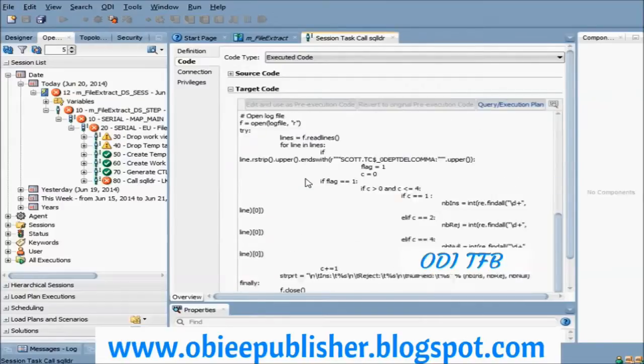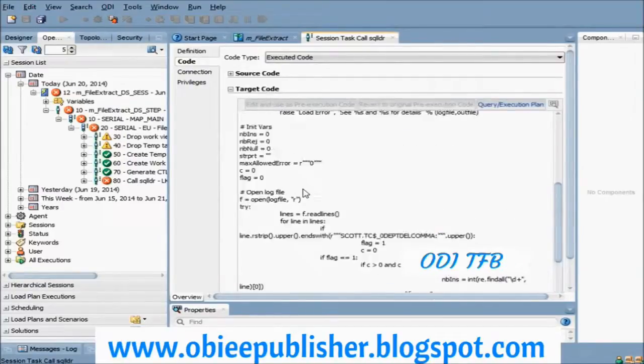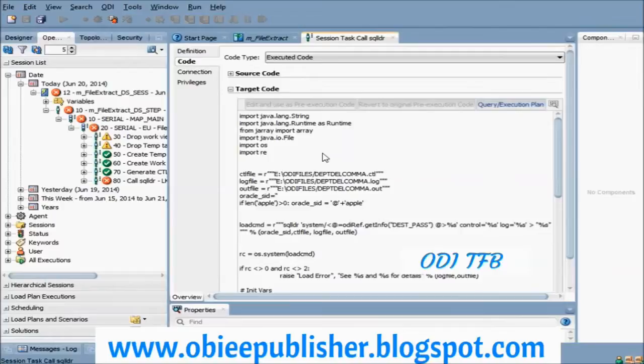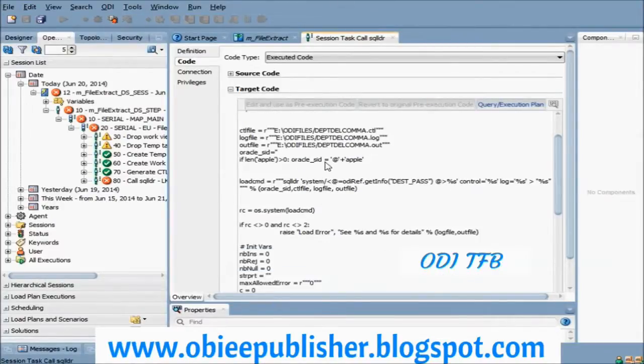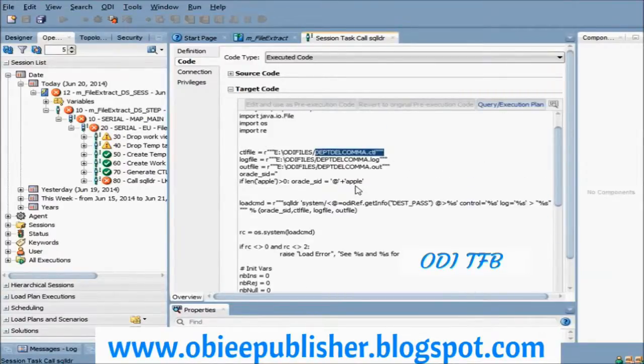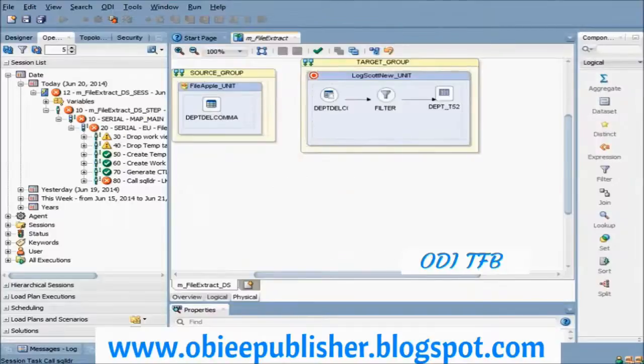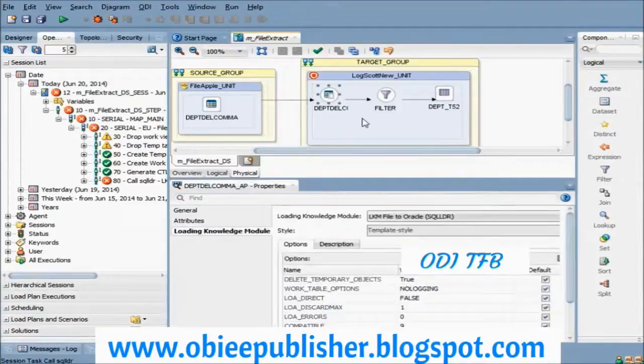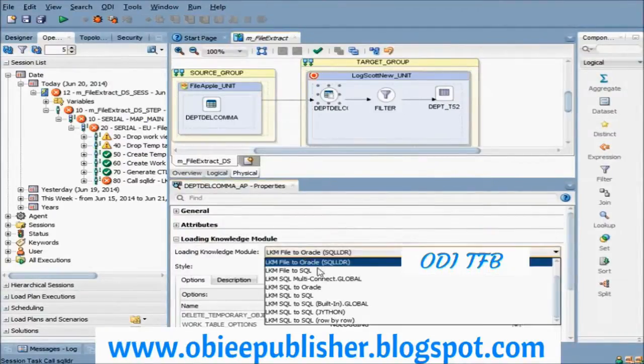It is going to make this inline with Jython programming, in combination with Java, and it is going to call the control file which was just created. So this way it internally reads and loads data, but it uses the Oracle utility. So every time you are reading and loading, you can use a specific knowledge module which is relevant.